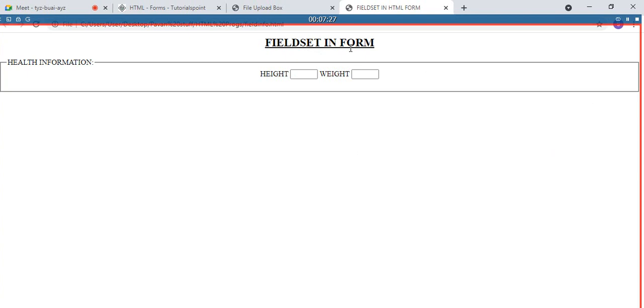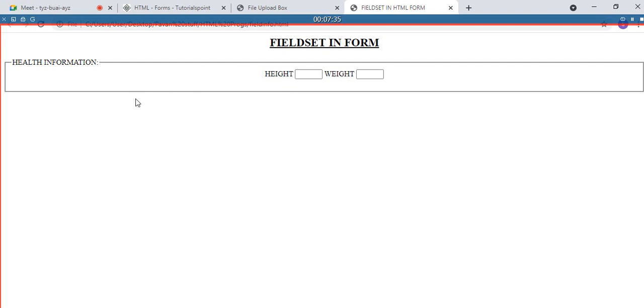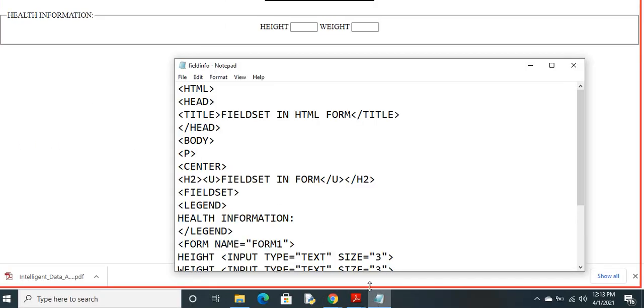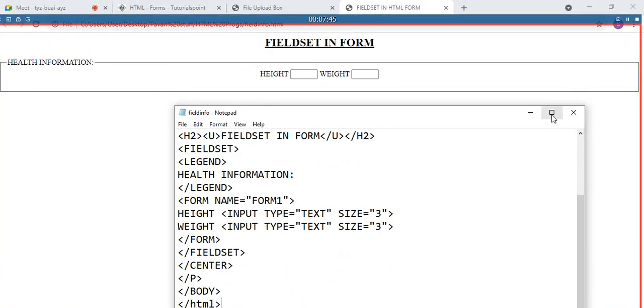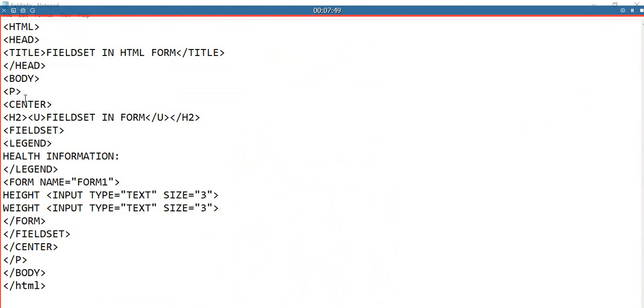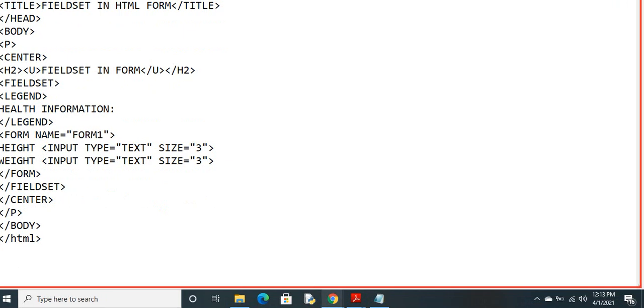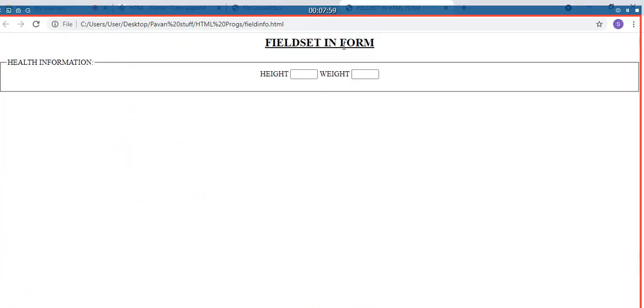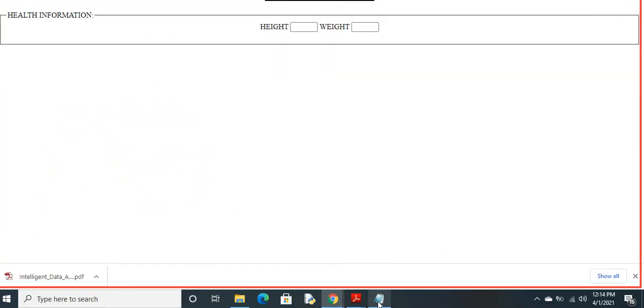Field set in form. In some applications you can see there are different categorizations. Those categories can be divided, like academic info, next professional info, like that we can create all these applications. For that, initially the HTML head, up to here everything is the same, and the center has to come in the center. The field set in form will be underlined, so we can see that underline here. Field set in form is in the center and it is underlined.